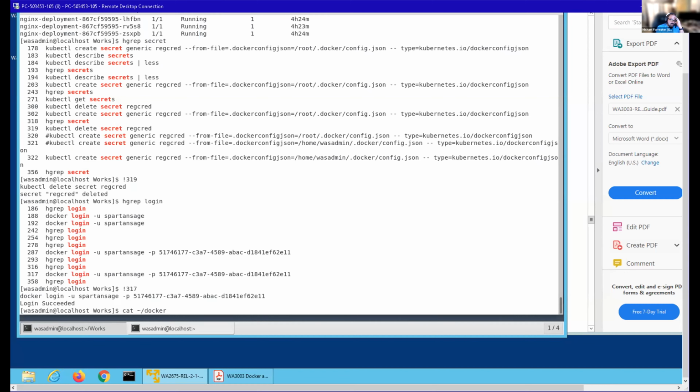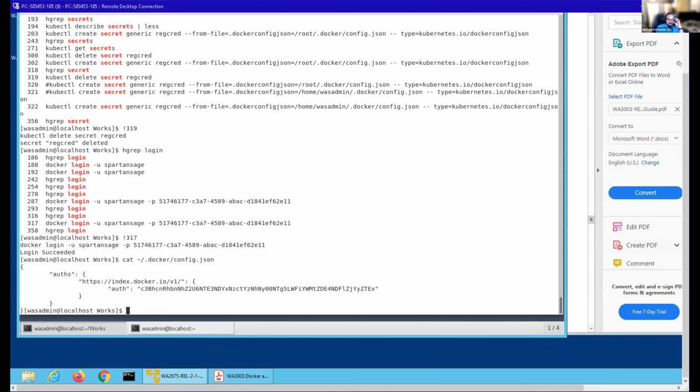It's a hidden directory, so .docker. Name of the file is Docker config. I thought it was config.json. Let's see what it says. Yep, that's right. Okay, so that's legit. It's there. The auth is there. So rerun the create secret command now.